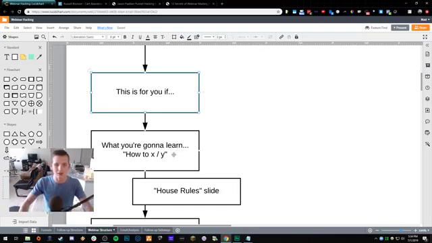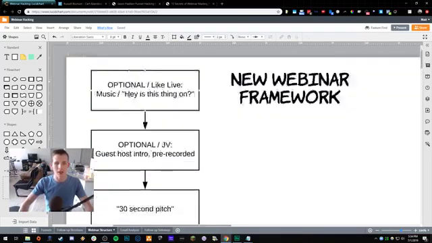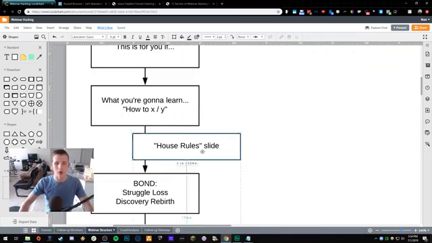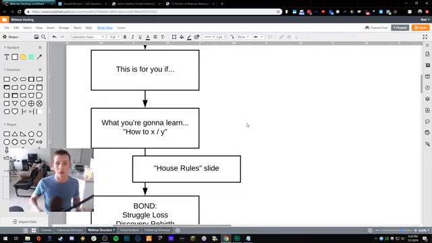And then the next thing is what you're going to learn, which is almost like a pre-outline. You can put the title slide right at the beginning here, or kind of right after the bribe here. So we'll get into that. What you're going to learn: how to X without Y. And this is for you if... These are extremely, extremely standard webinar sections. You'll find them in both the Russell Brunson and the Frank Kern kind of formats.